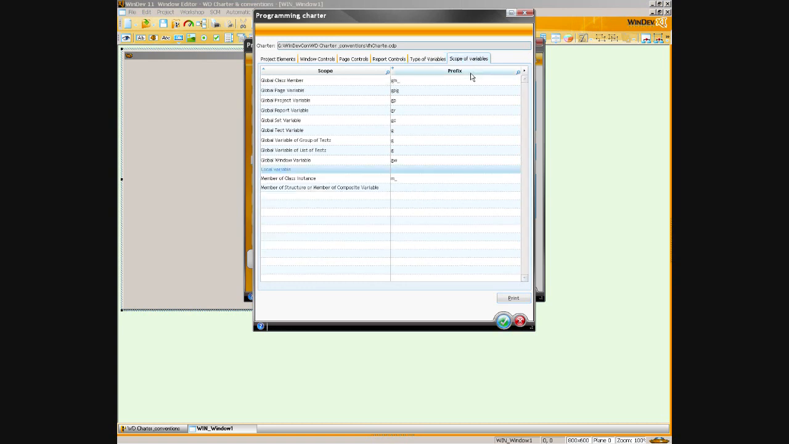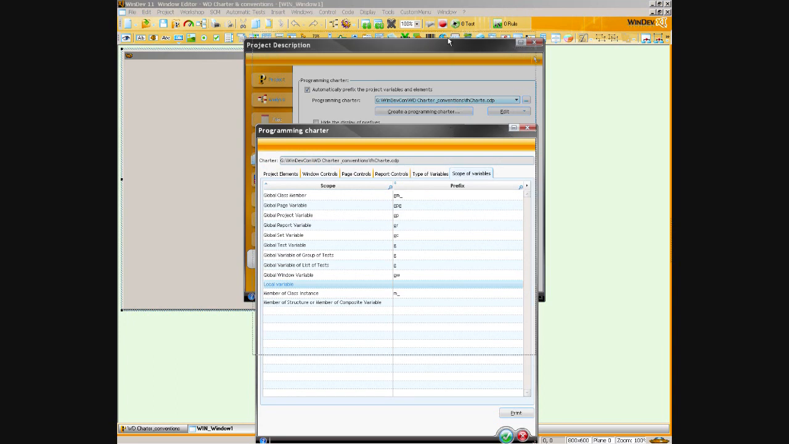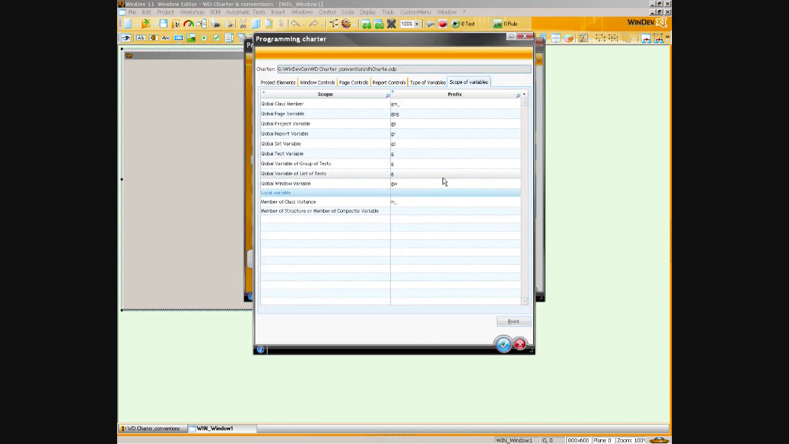In the same way, the scope of variable, as you can see, has been changed. So variable that is global to the window is not G anymore, but GW. Global to a page is GPG. Global to a project is GP. So now I know if my variable is just for the window or for the whole project, which is something that is not given to you by the default charter coming with WinDev. I don't know for what reason, but I think it's something that is clearly missing from the design.